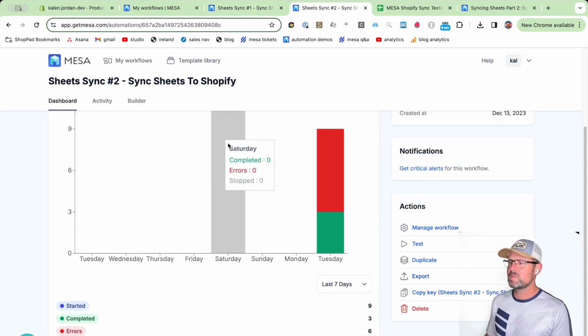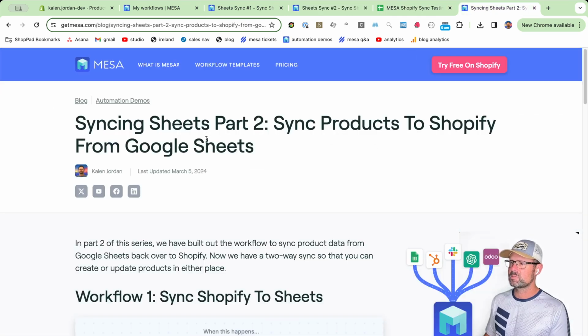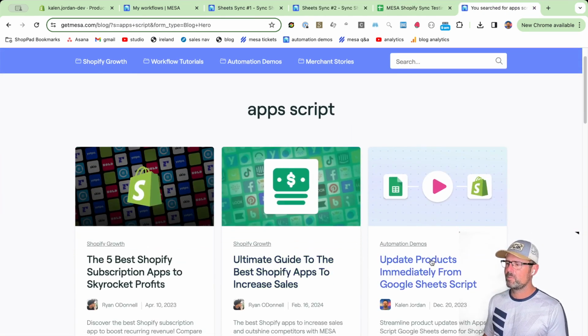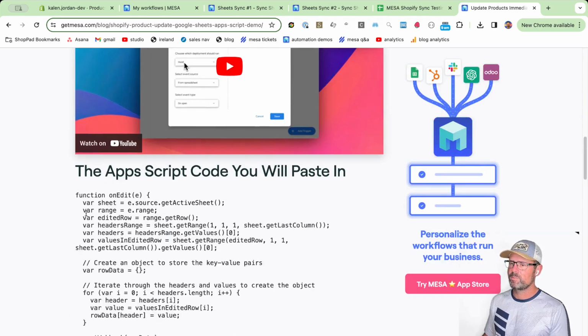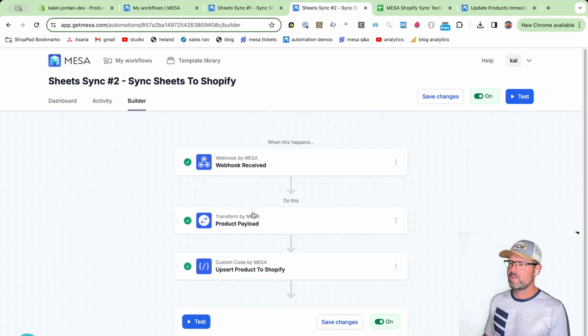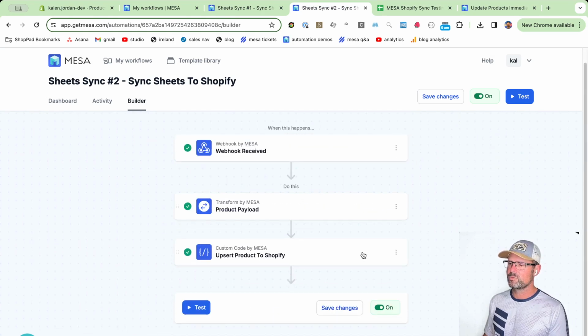Yeah, and then this other workflow here is keying off a webhook. We're using app scripts to do that, and I've got a separate demo for setting that up: Update products from Google Sheets using app scripts. So you just copy that into your sheet, and then basically every time an edit is made here, it'll ping this webhook. And then again, we're setting up a payload, and then we're using an upsert over to Shopify.